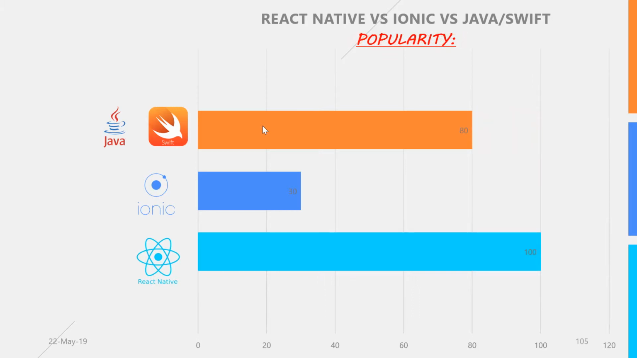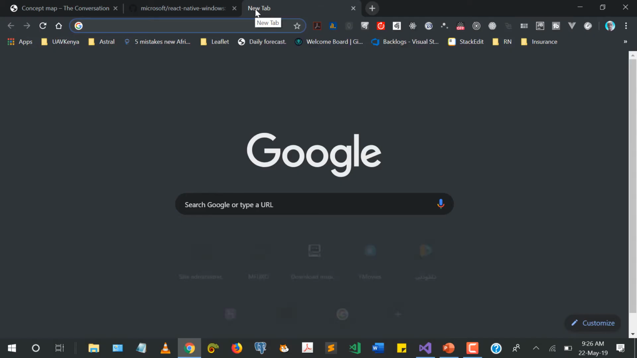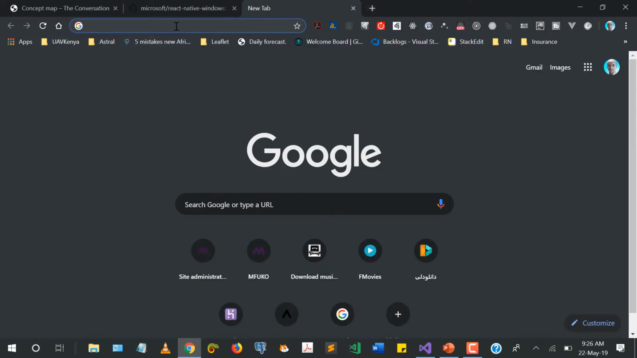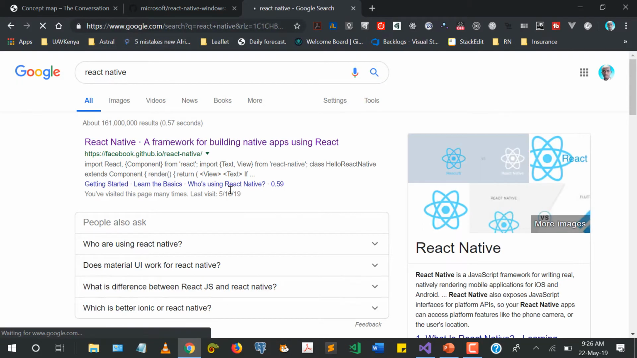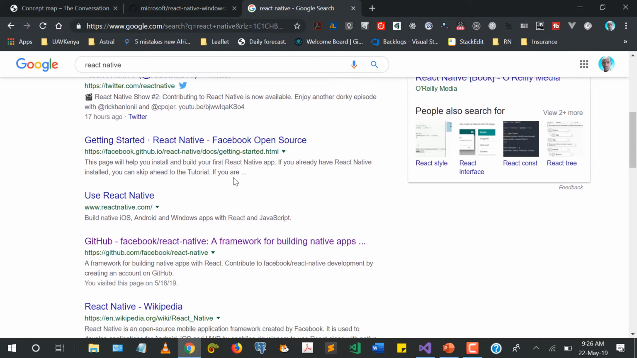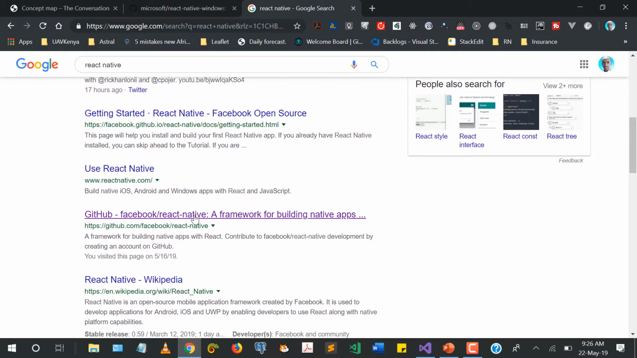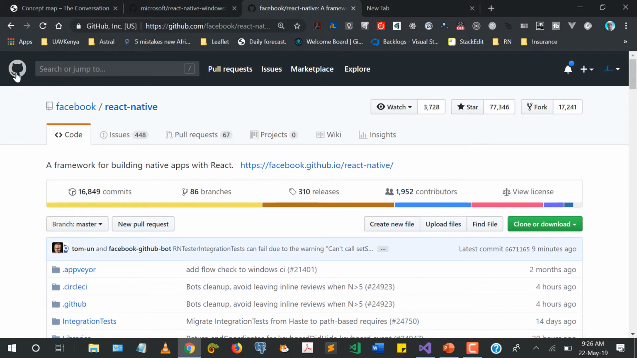So when it comes to popularity, I know you're expecting me to say Java and Swift. But what I mean by popularity is the rising popularity presently. So I'm going to take you quickly to my browser, and I'm going to search these projects on GitHub. Let me start off with React Native. I'm just going to quickly Google this and open the GitHub. Let's see if I can find it. Yes, this is the GitHub repository. And there's something I wanted to show.